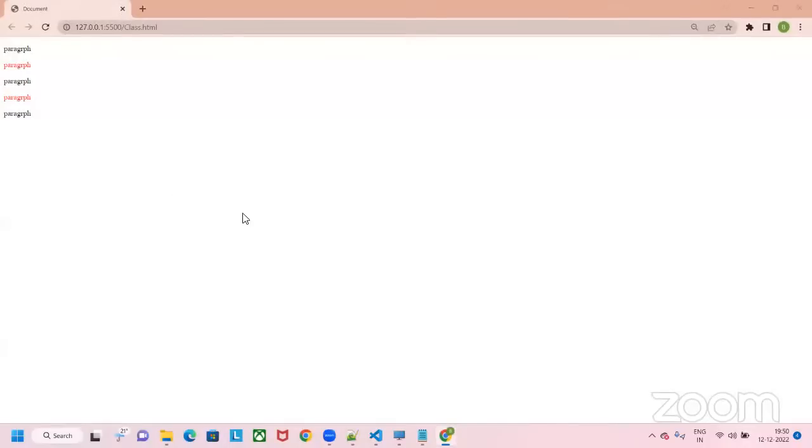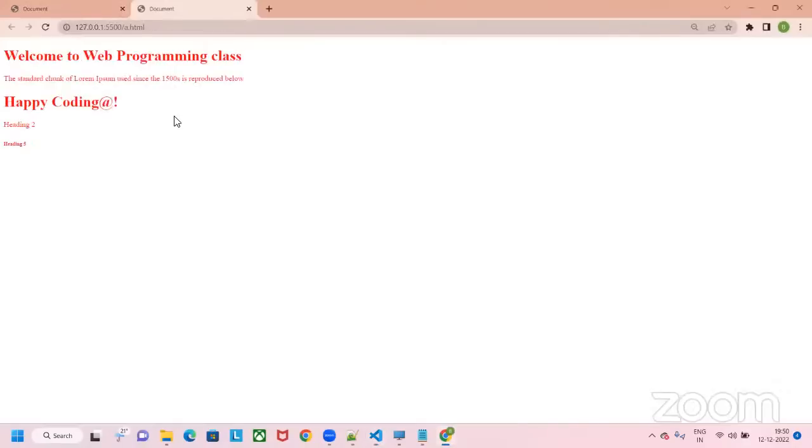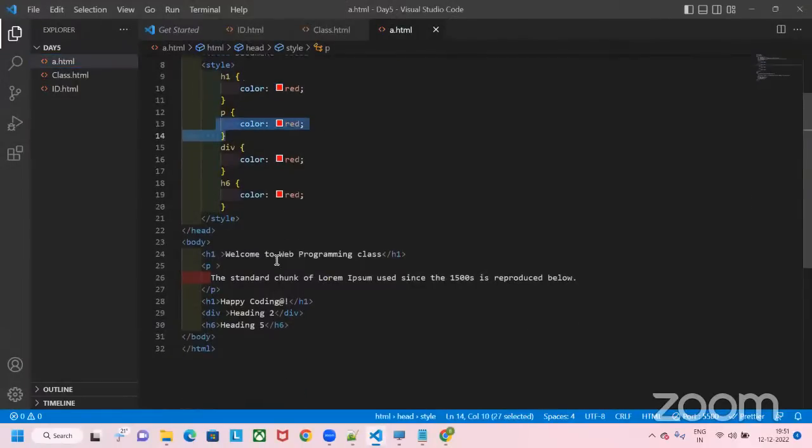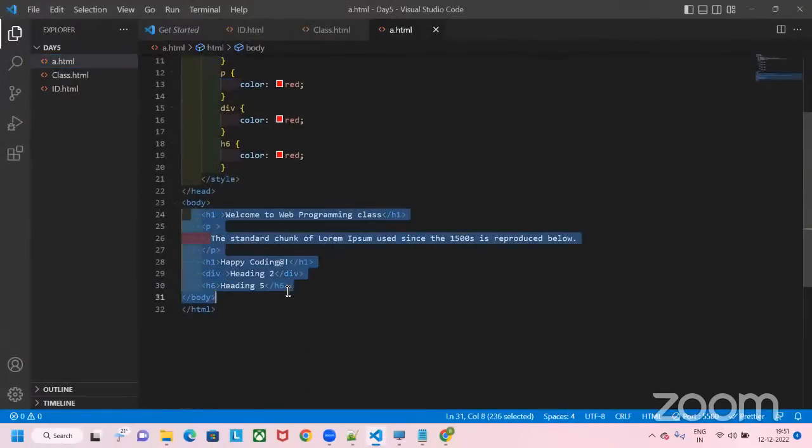Okay, now what I will do, I will just group. Somebody is saying group selector. Group selector, I will come to that part later. Here my requirement is it should apply to everything inside the body tag. We can apply it to body as well, but my requirement is it should individually apply to every element inside body, without grouping.